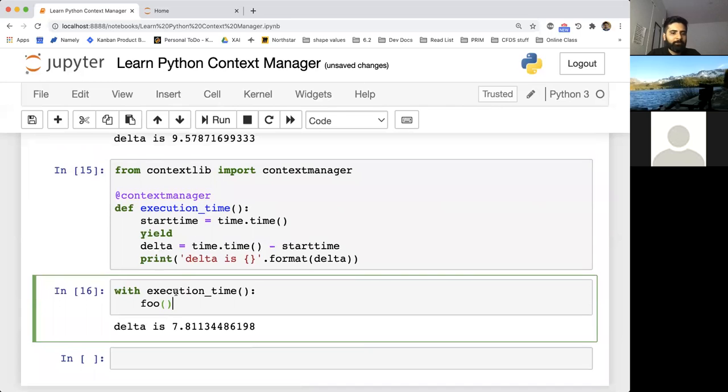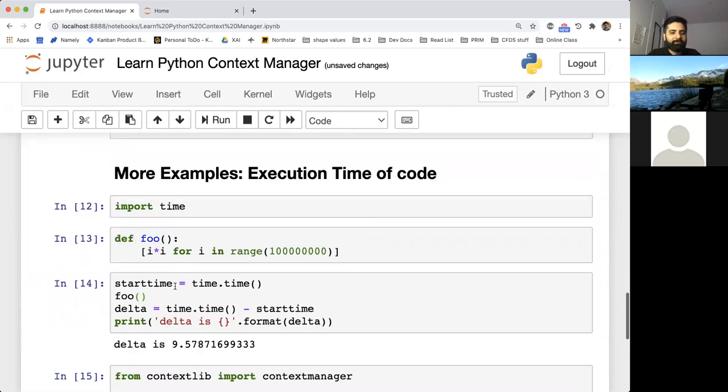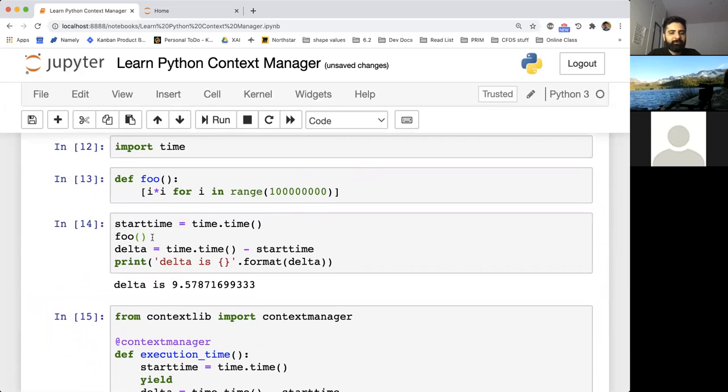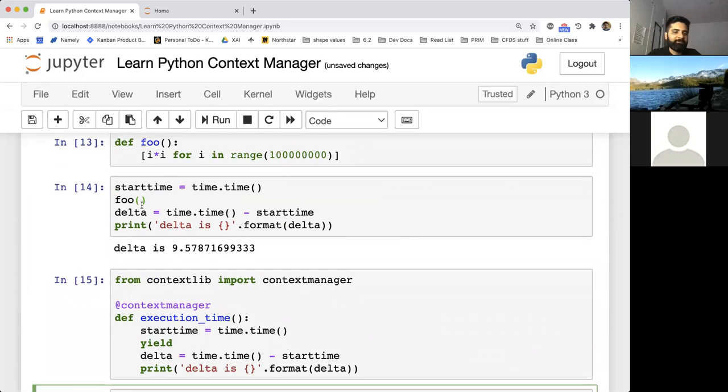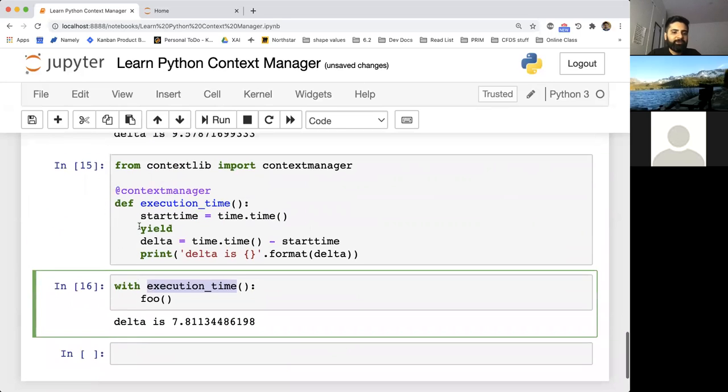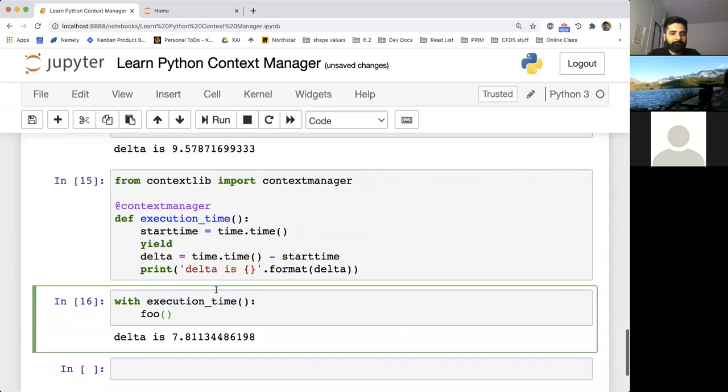Although there is a bit of code you write for execution time, think about it: let's say you're writing code where in so many places you have to measure the time for a certain method to run. Instead of wrapping every time between a start and an end, you can create a context manager, call the method through it, and use that. So this is why it's very important.